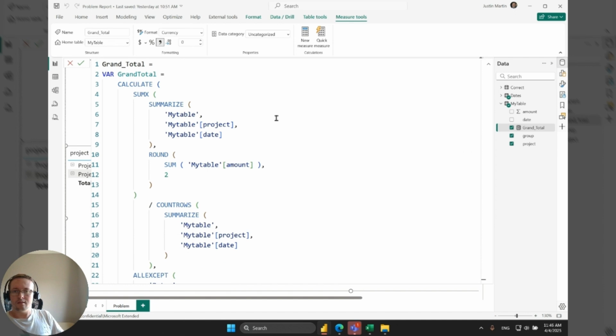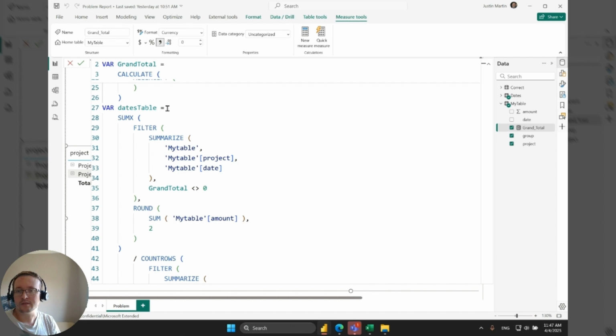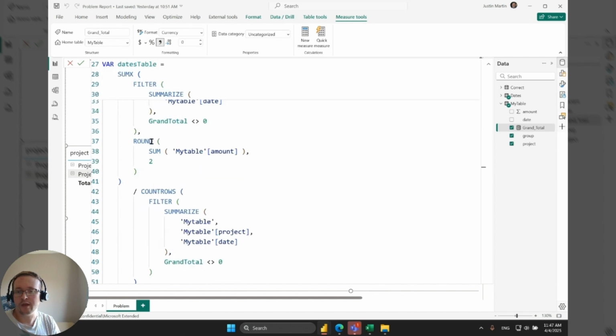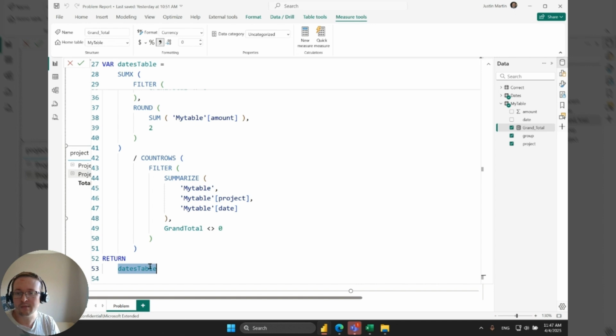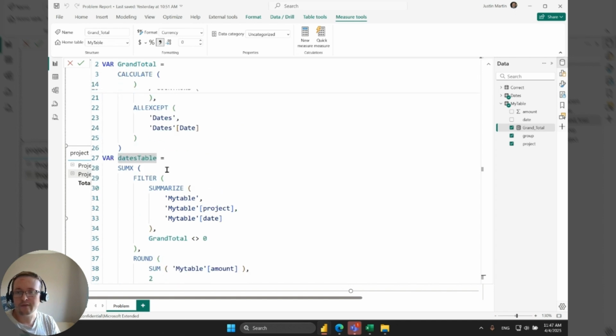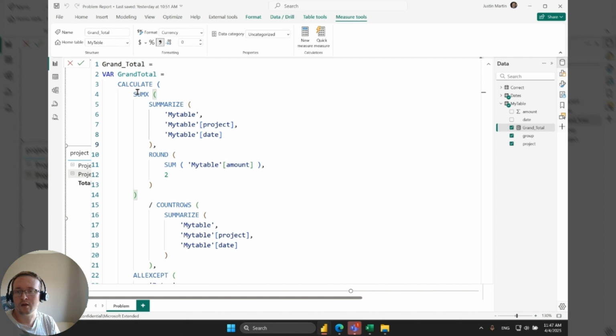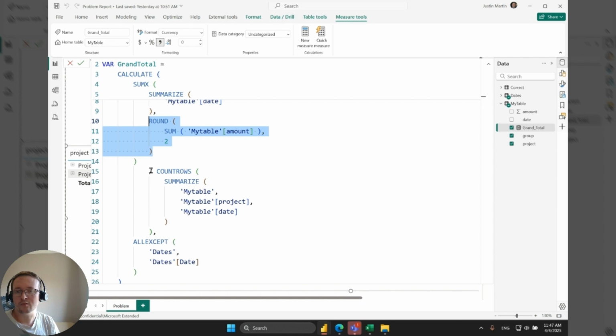If we examine the measure, there are two main parts. There's this grand total variable, there's this dates table variable, and then we are returning this dates table variable. They have a very similar structure, where we are iterating over the combinations of project and date. We are getting the sum of the amount column, rounding it to 2 decimal places, and then taking that result and dividing it by the number of combinations of project and date.